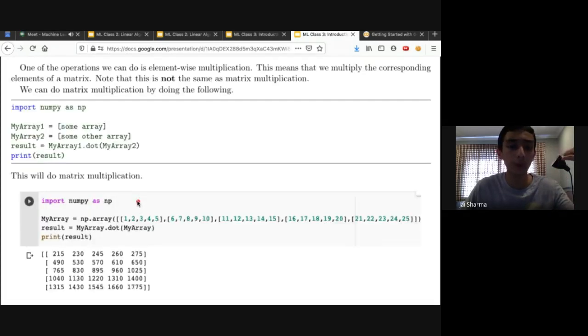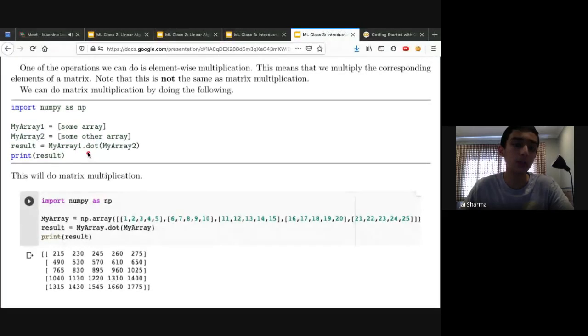In order to do matrix multiplication, you would do myArray1 dot, literally write dot, and then open parentheses myArray2. What this would do is matrix multiplication of array1 and array2. And if the matrix multiplication is not defined, it'll return an error, which will sometimes happen in machine learning algorithms. Okay.